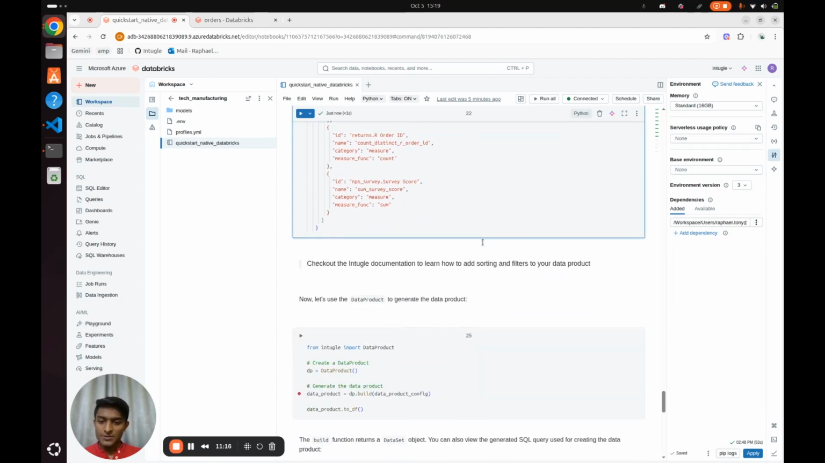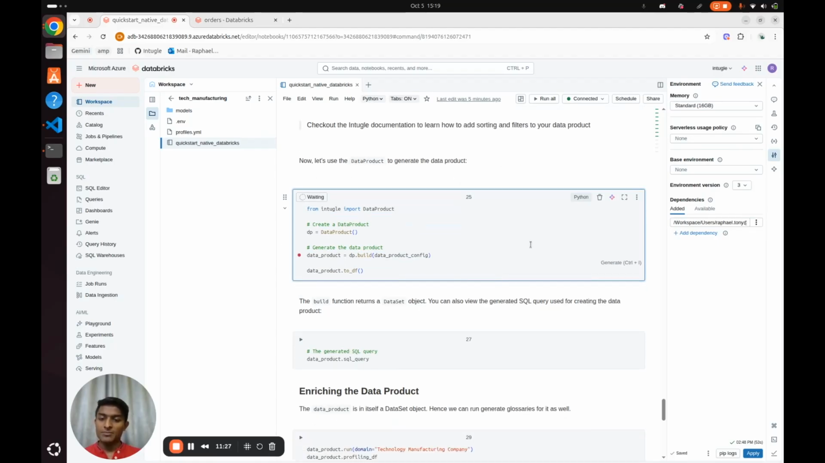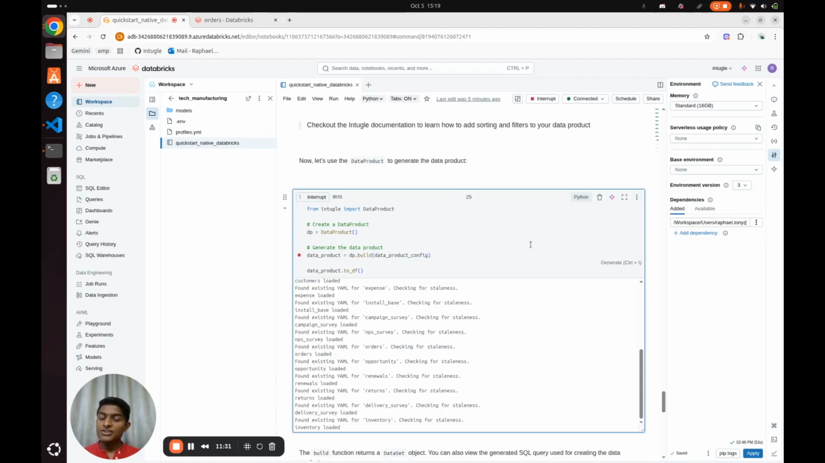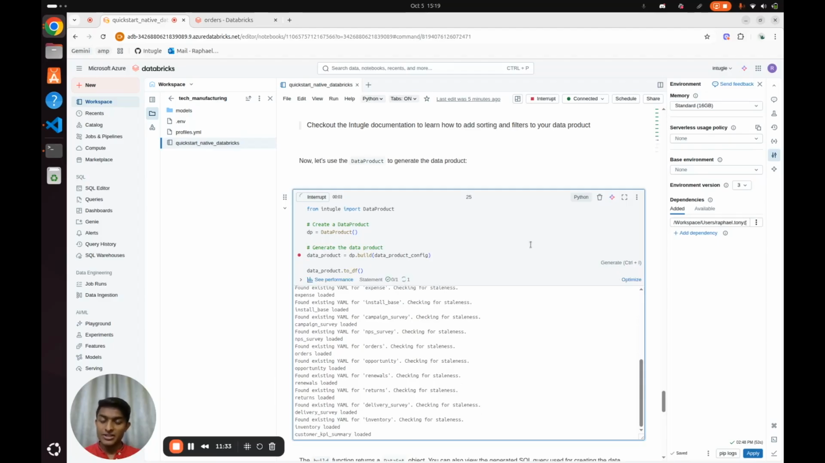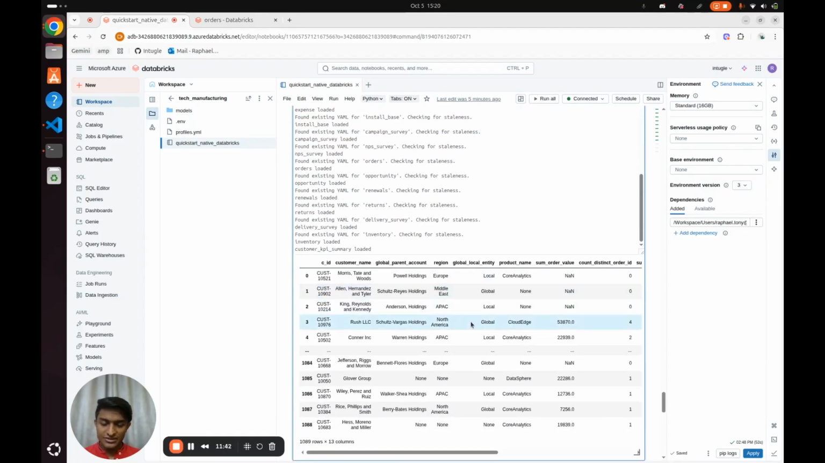Now I head down. I import the data product library from Intugle, and I'm passing in this specification. Now let's just run this and see what happens. Behind the scenes, Intugle constructs a SQL query for this particular specification, and it executes this using Databricks compute. And as you can see, we have the results here.